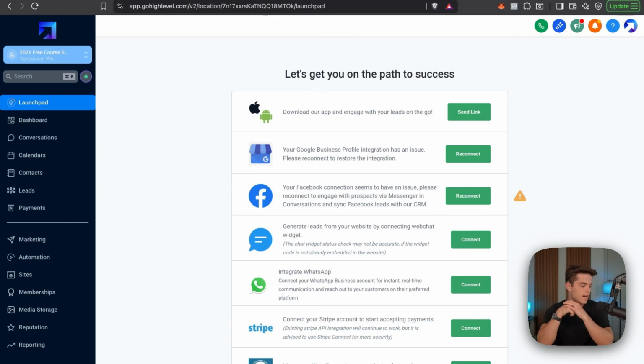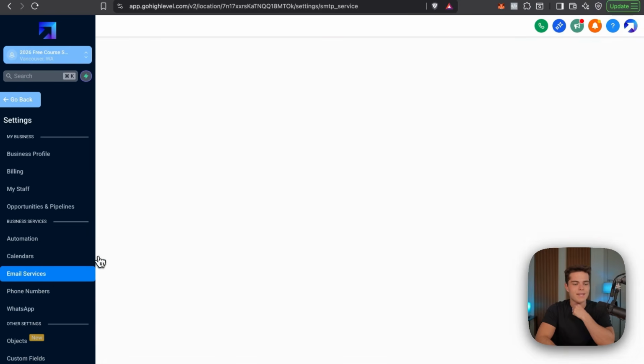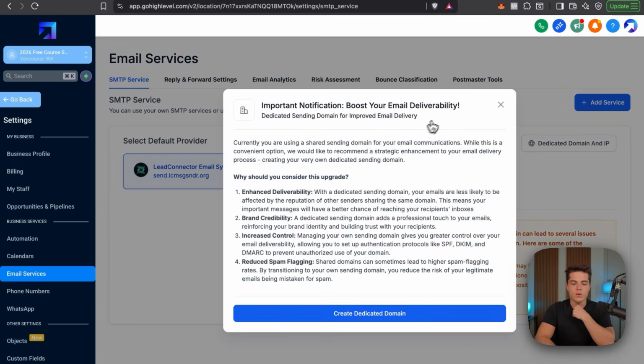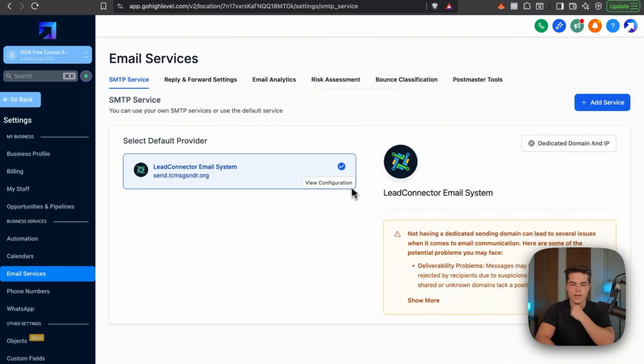All right. Next thing, and kind of the last thing in this video, is going down to settings and then going where it says email services. What we need to do here is click this X right here. And this is probably what it looks like on default. You have this email right here, some lead connecting email, whatever it is, HighLevel's default.